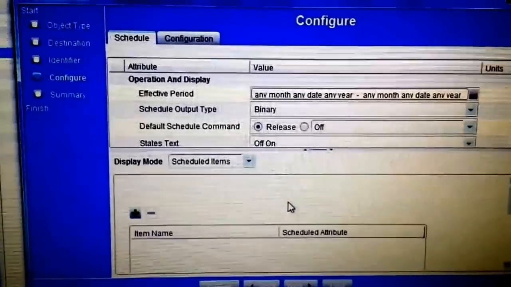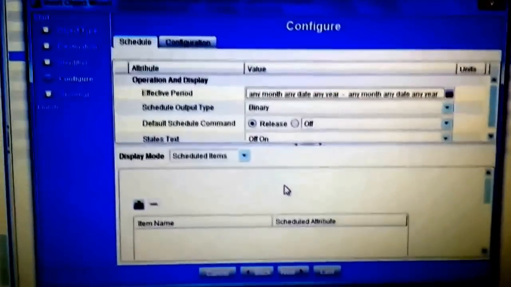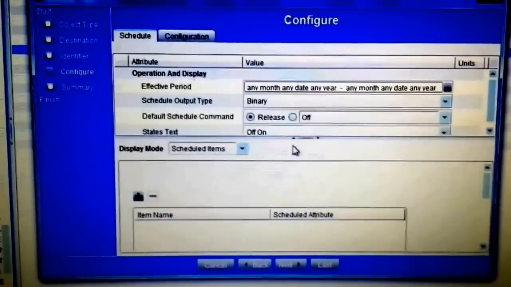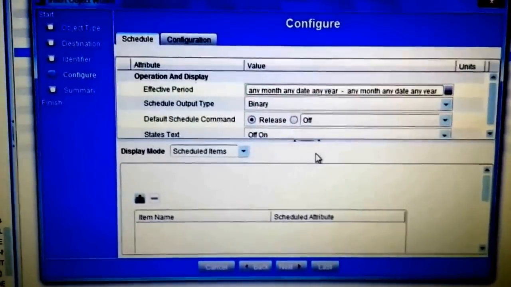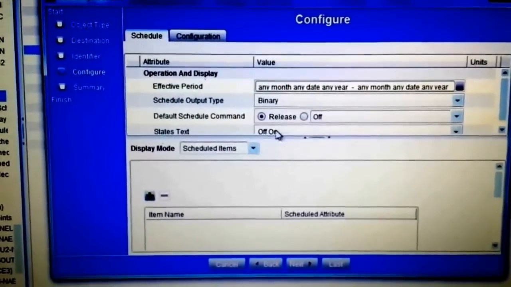It is going to bring me into this window. You have a couple of options of setting up your schedule. You can either completely set up the schedule from the configuration window, or you can simply build the schedule and go back and then add everything in.